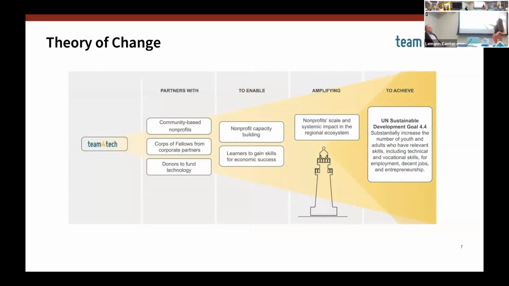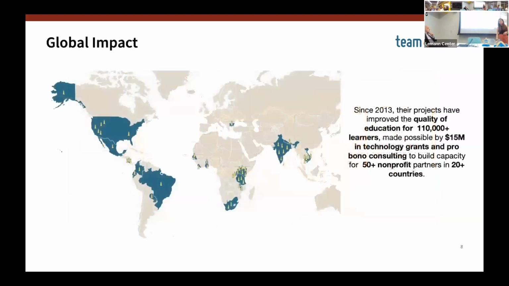They partner with nonprofits, corporate partners like technology companies, and donors who give them the money to enable nonprofits to build their capacity, mainly technology, and also provide learners the skills they need. And this way they help nonprofits scale, and with the impact that nonprofits do, they are able to reach more and more students and adults with better education results.